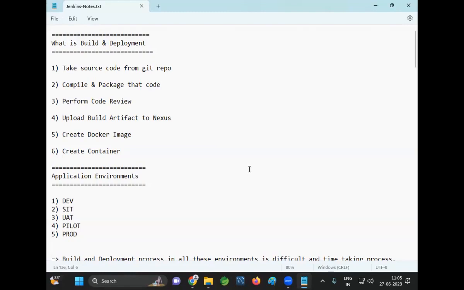Jenkins is used to automate the build and deployment process. What is the build and deployment process? Taking the code from the Git project, packaging that project, doing the code review, uploading the artifact to Nexus, then creating the Docker image, then deploying the application on the cluster. Instead of doing that process manually, we are going to automate it.